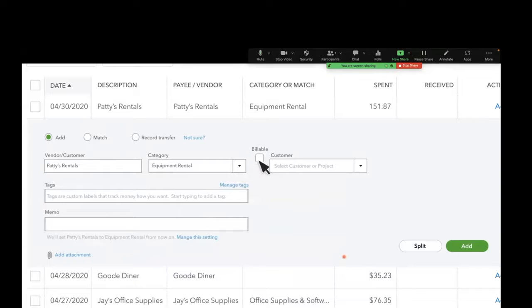These fields are for assigning expenses to customers to make them billable, and this area is for tagging expenses so you can track the money you're spending. These are both very useful features, so we've included videos at the end that explain in detail how to use each. You can enter any other notes in the memo field.